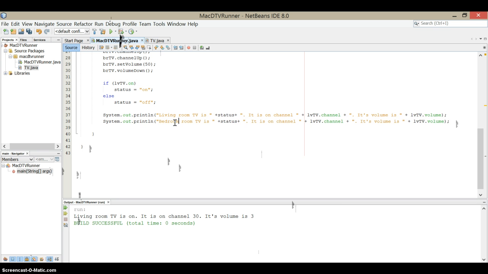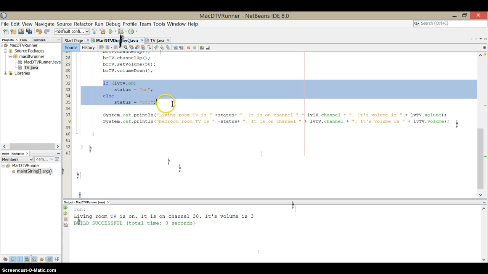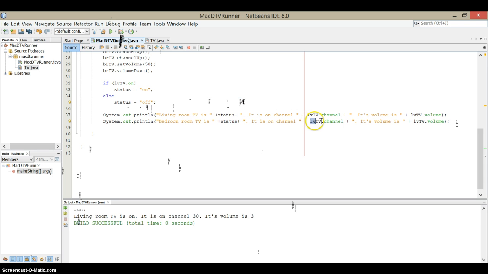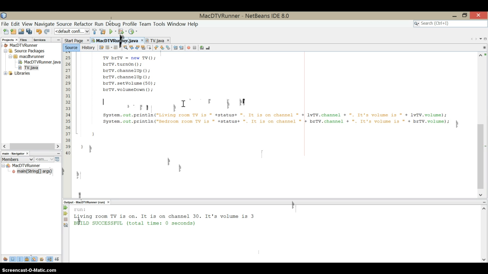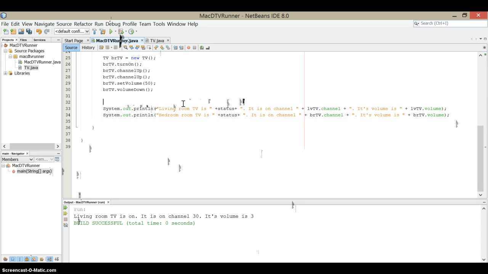Bedroom TV status. I'd have to do this for status too. I actually should have made that a method. I'll do that in a moment. So it is on channel BRTV.channel, and the volume is BRTV.volume. So let's take this and make it a method instead of a variable.